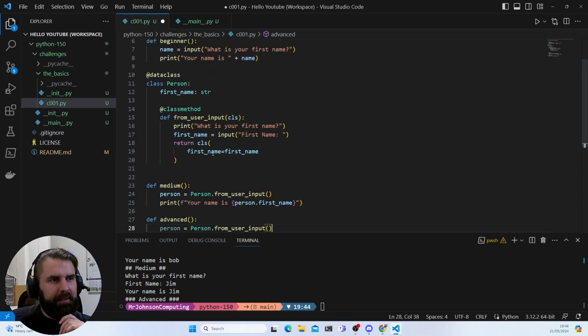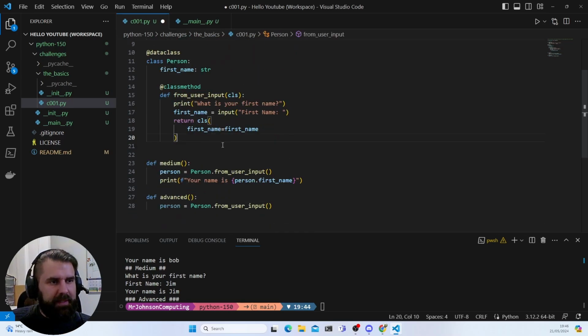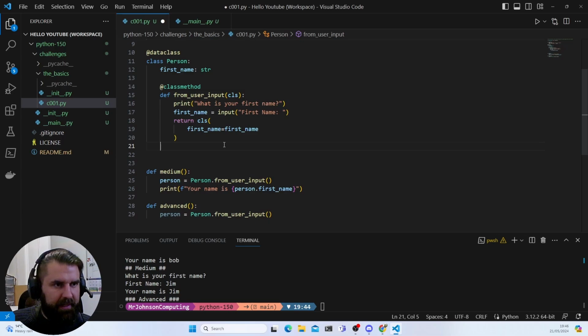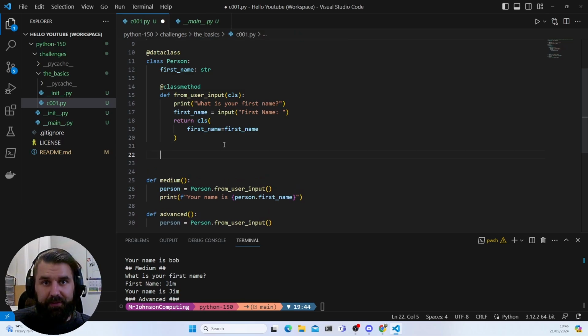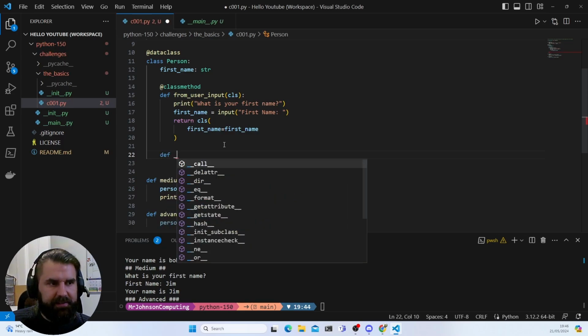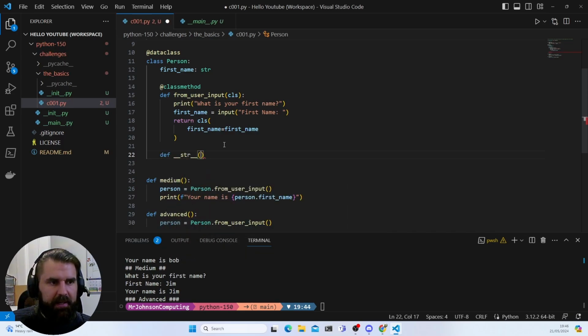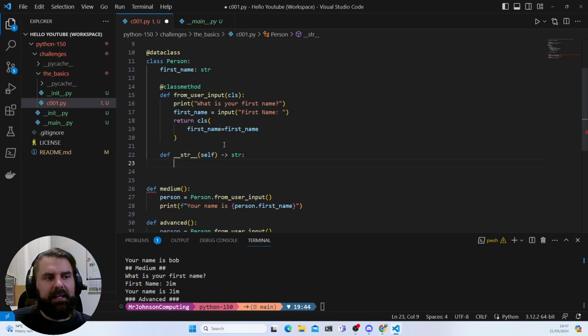So what we're going to do is add a method onto this. We are going to add a string method. So we're going to say def __str__, and pop self in the brackets there. We could put a little return type on here if we wanted to, which returns a string from this. Now this is a built-in function, method, whatever you want to call it.